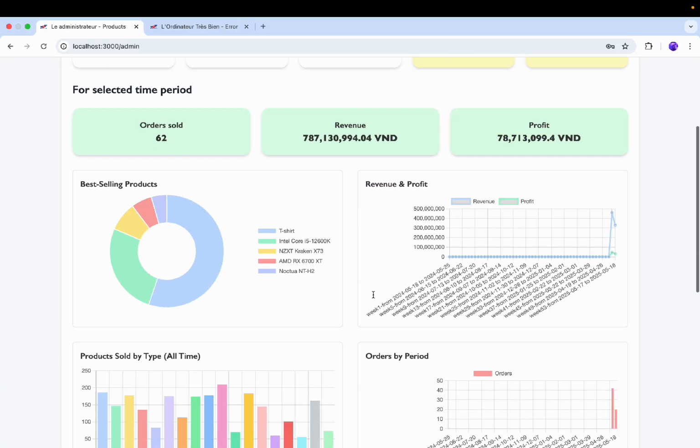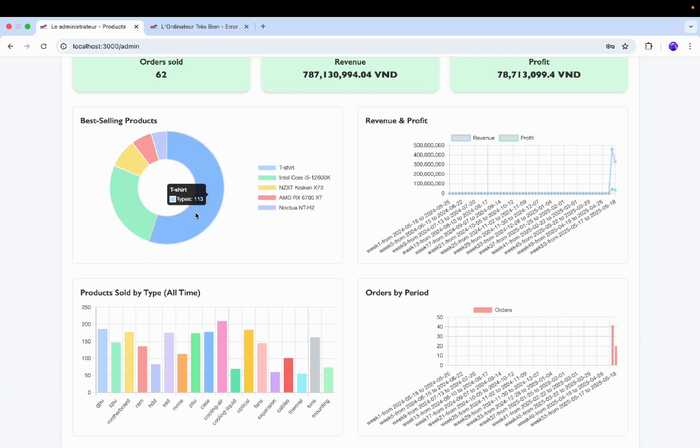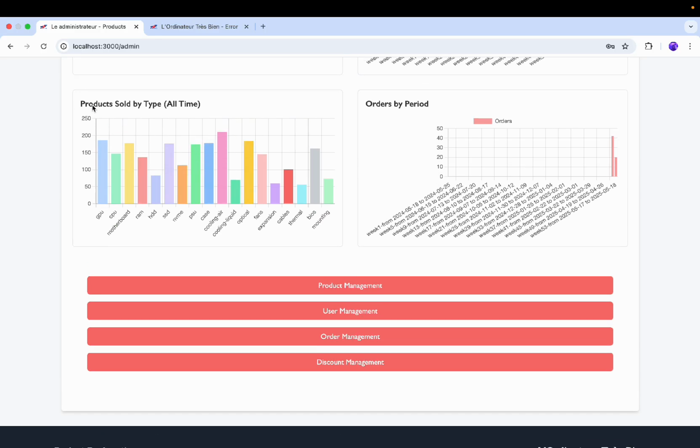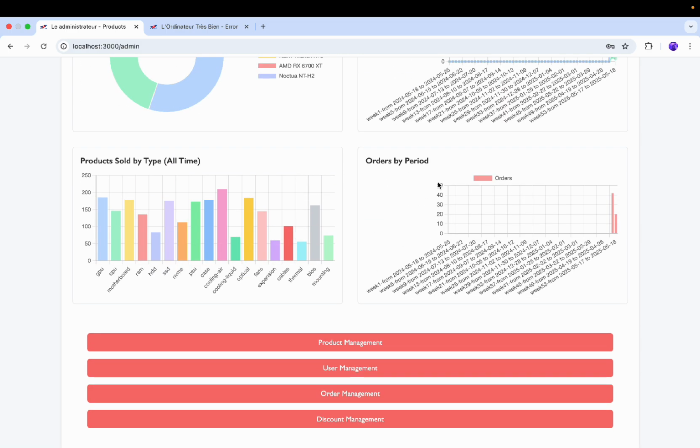And this year is already selected, and this is the chart. This is the best-selling product of this year. Number 1 is t-shirt. I'm sorry, the data is created by seed, so we can change that later. This is the product sold by type of all time, by GPU, CPU, motherboard, RAM, and there are 18 categories. And this is the product order by period.